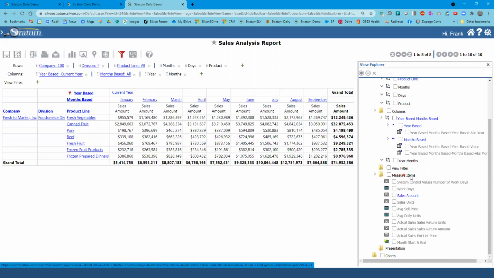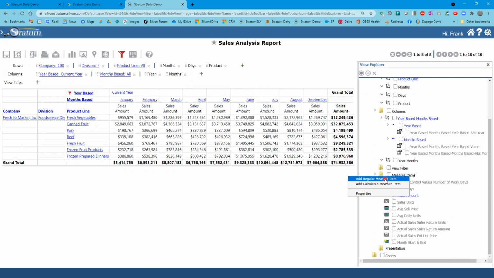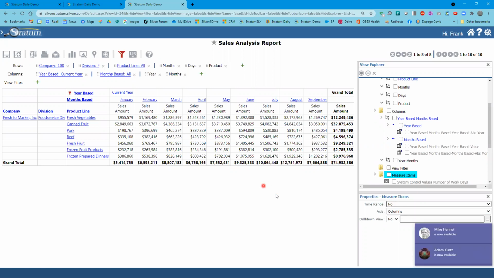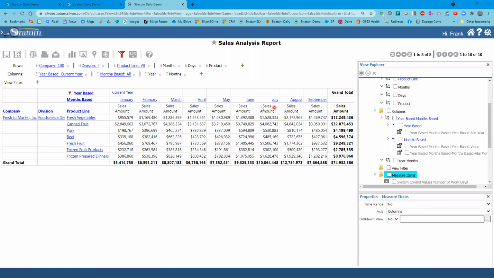I can double click on Measure Items, or right click to see the properties. I'm going to see the properties for this. On the properties, I can turn time ranges off and on, and you'll see here it says time range no. By saying no, that implies you want to use a time series. Once you turn that off, the time dimensions that we were looking at, year-based, months-based, year and months, all those will start to show up in your dimension selections.